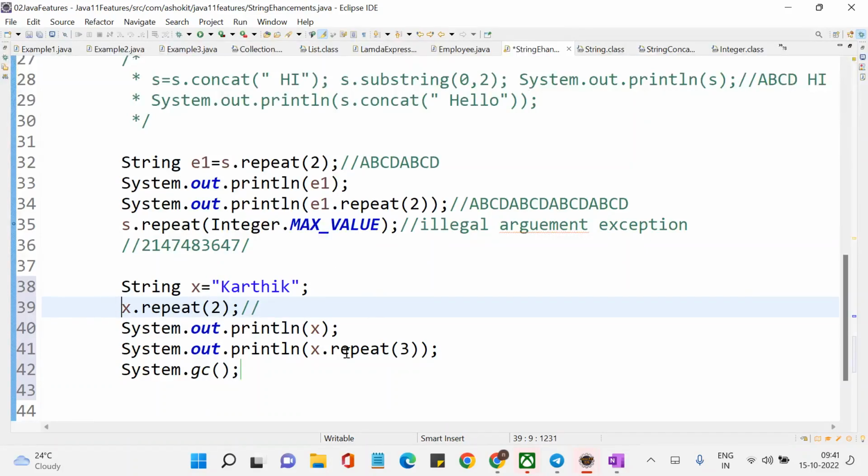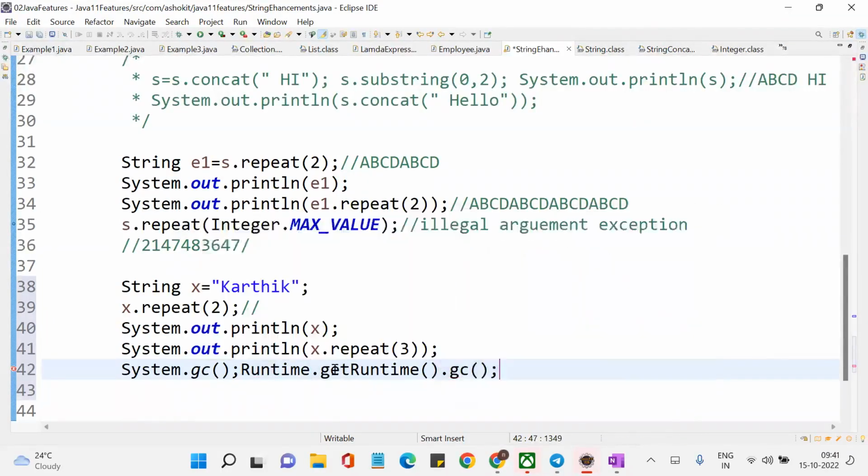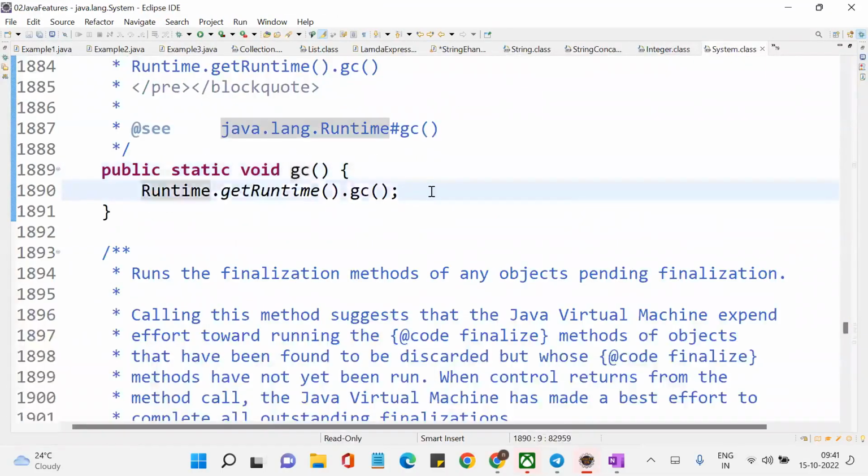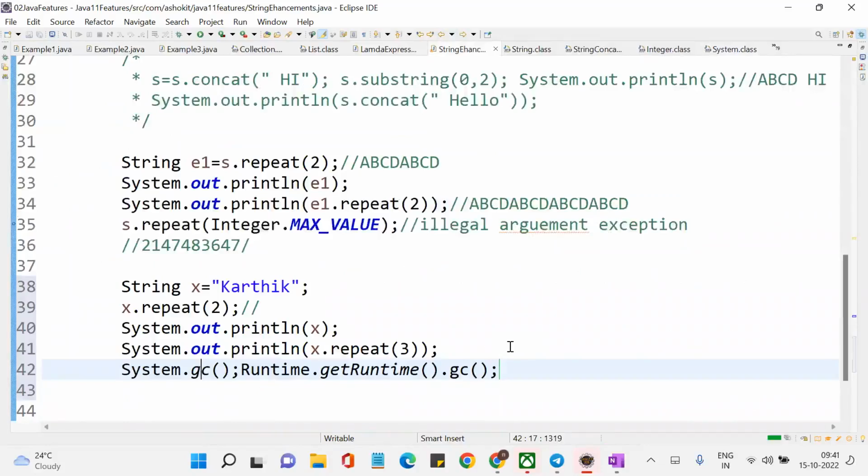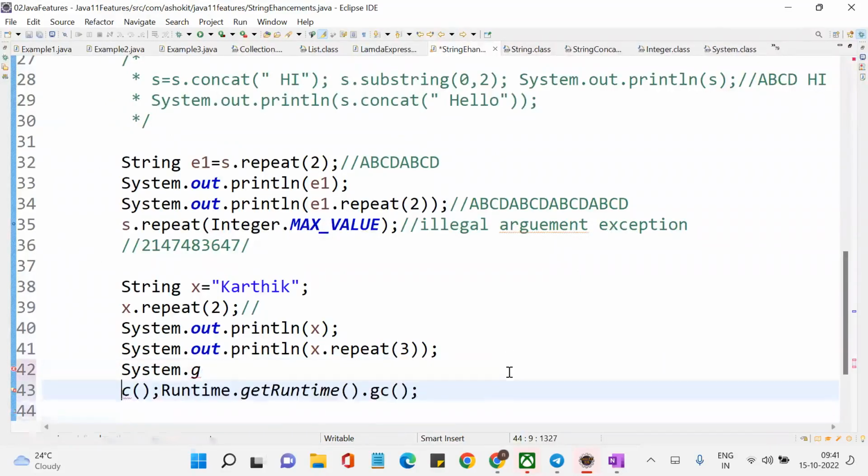You can call it like this, or there is another way to call garbage collection: Runtime.getRuntime().gc(). Let me show you here. These both are the same. If you look at the System.gc method internally, they call Runtime.getRuntime().gc(). So you can call this explicitly or you can call System.gc. Both are the same. Okay. Now, let us go for another thing.